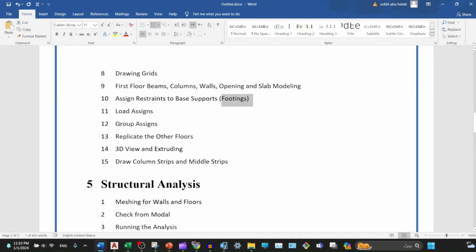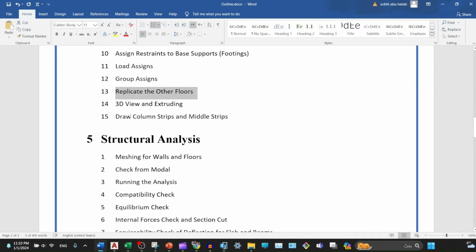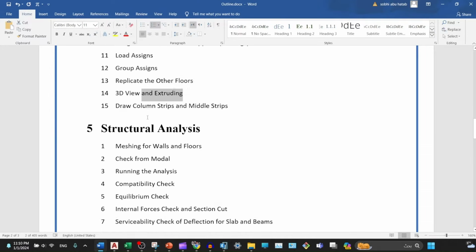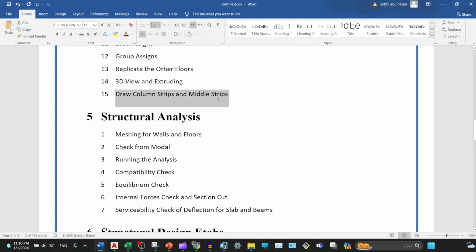Load assigns, group assigns. Replicate the floor for other floors. 3D view and extruding, and symbology for the objects. Drawing column strips and middle strips, or design strips.